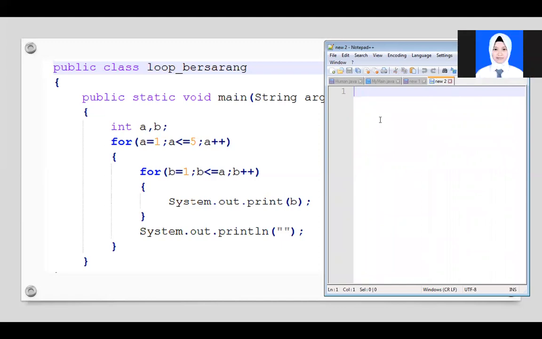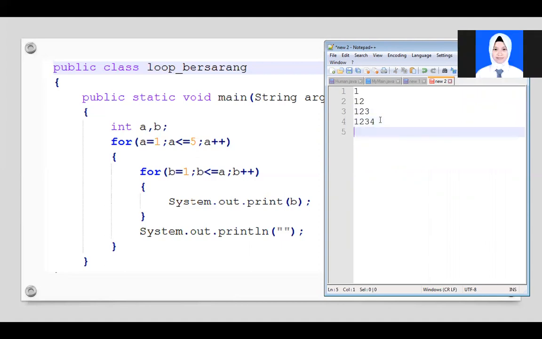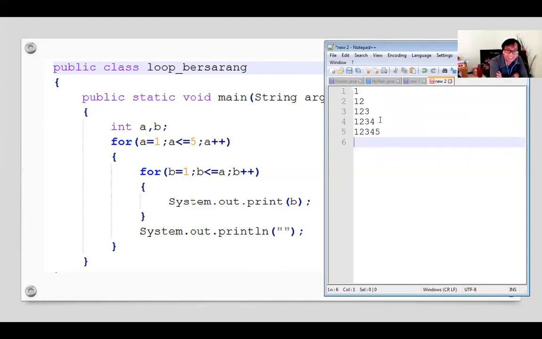The output is 1, then enter, then 1, 2 and enter, 1, 2, 3, enter, 1, 2, 3, 4, enter, 1, 2, 3, 4, 5, enter. That's good.